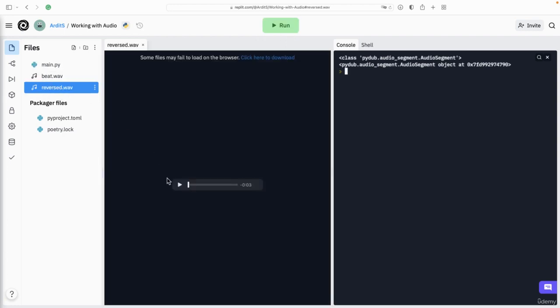If I click that, play. If you have a good ear, then you'll be able to distinguish the difference. You see the original one. Yeah, so they are different.